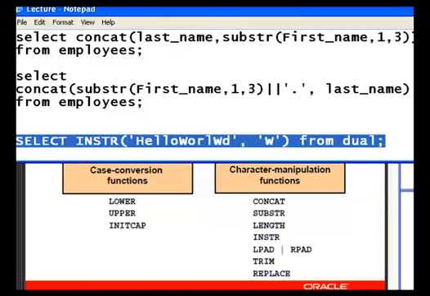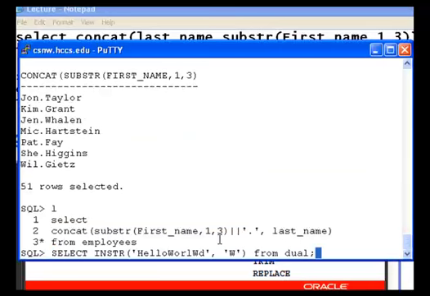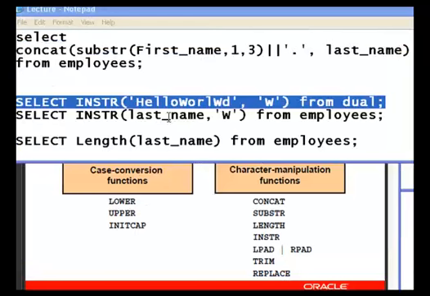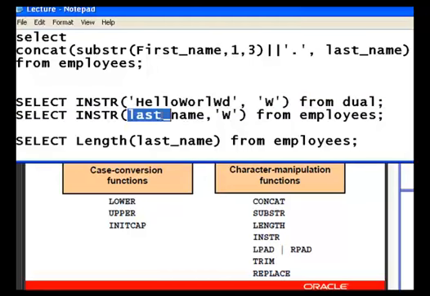If I copy and run this one in the body, you're going to see that it first displayed the first W and it doesn't care about the second one if more exist. Also, I may change this one and use a column instead of hello world. It could be the last name. It could be any string that exists in a field of the table.